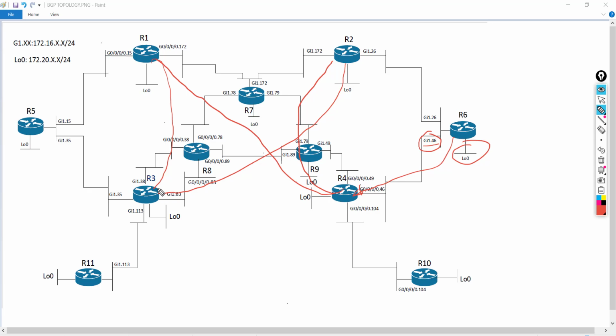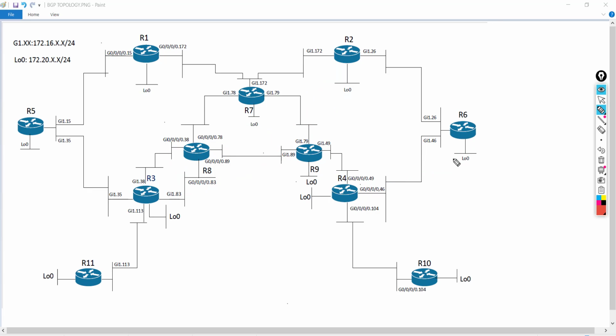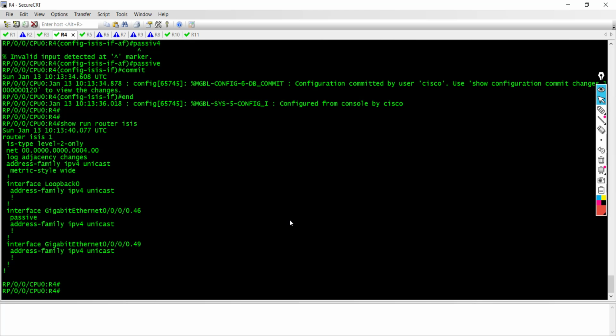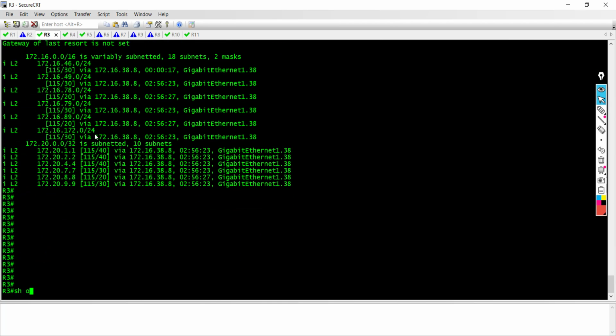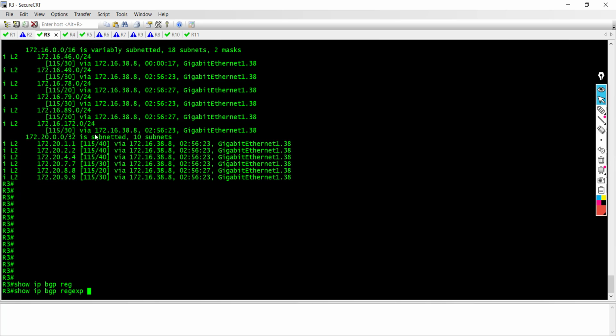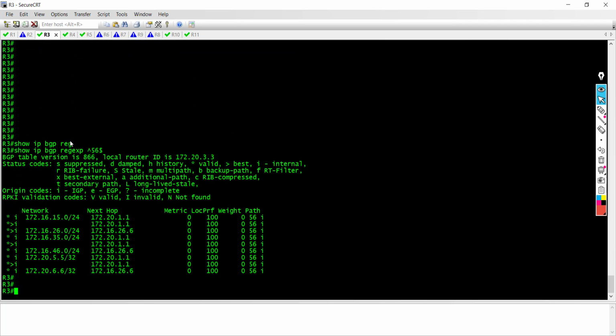So the next question is, can router 3 recurse to this next hop IP? If it can recurse, this path becomes valid, and you'll be able to see the greater-than sign applied to it. So let's see that now. If I wipe this out and go back to router 3. So on router 3 now, let's say show IP BGP for regex anything that is coming from 56 dollar sign. So for 6.6.6, it's still saying it doesn't have a valid path.